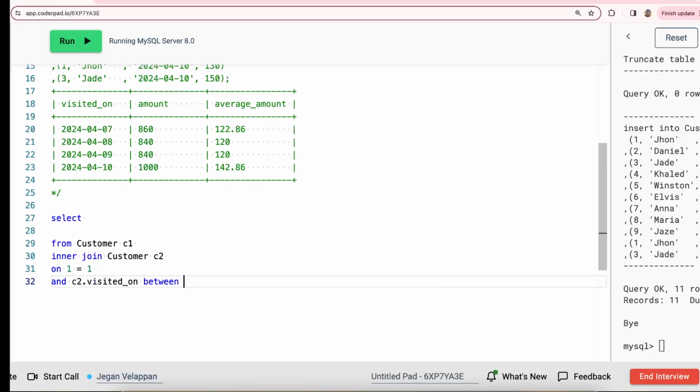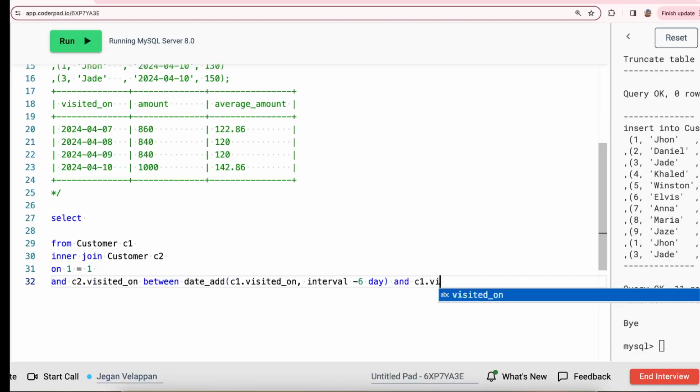So when you say 7 days, you use date add C1 dot visited on, interval minus 6 day, and C1 dot visited on. So we have to get the current day plus the previous 6 days. So we have 7 days of interval.